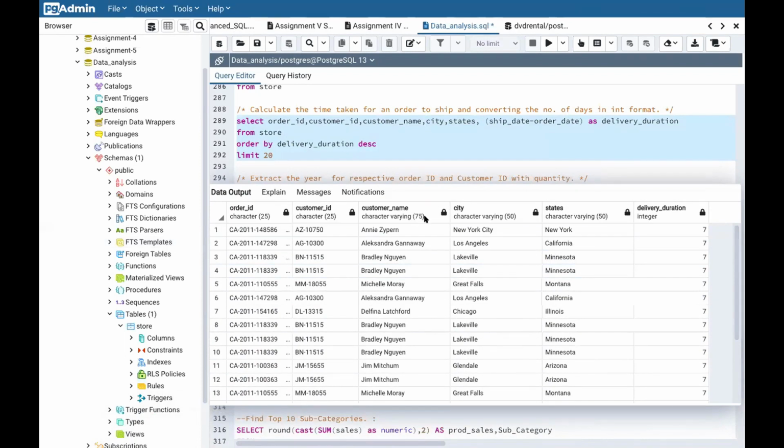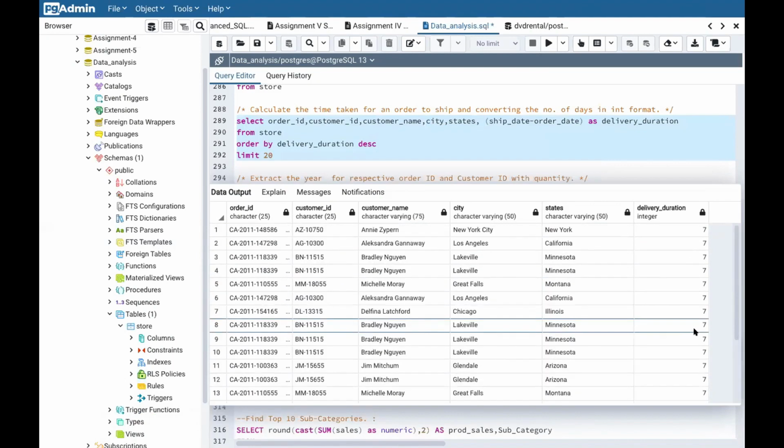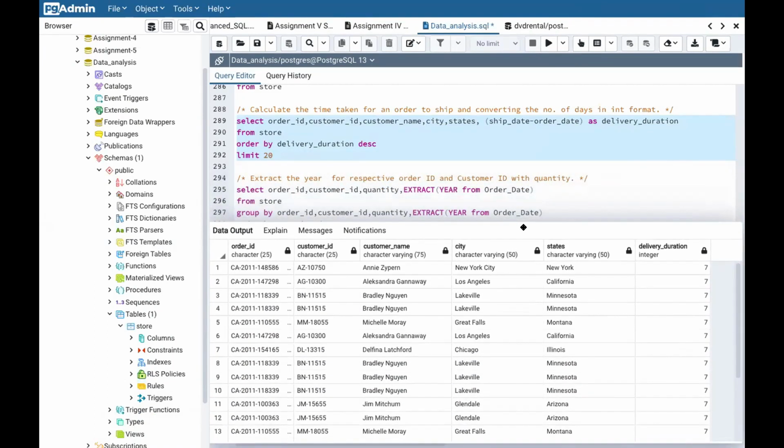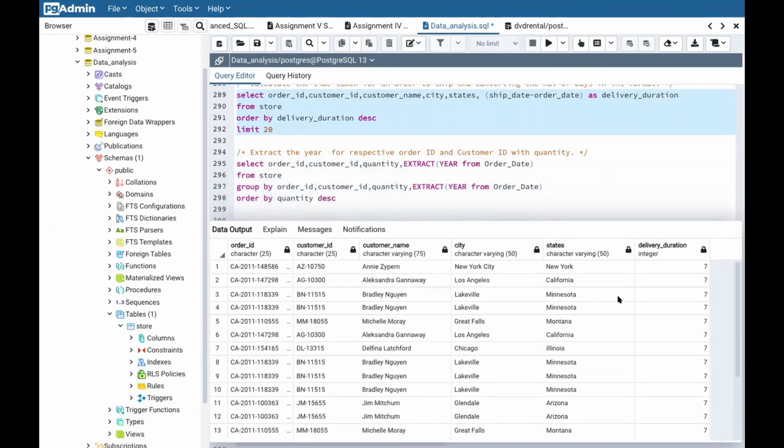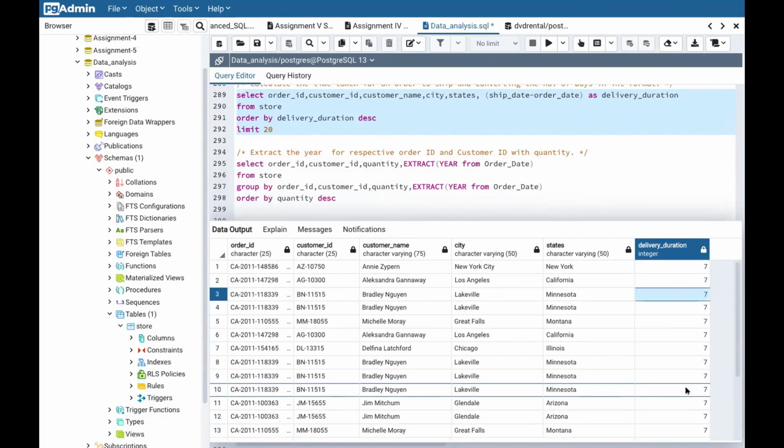Order ID, customer ID, name, city, states for a customer, and the delivery duration. So mostly within a duration of 7 days, the store was able to deliver all the products. Through this you can highlight if any particular delivery is taking more time, right? You can just analyze it from here.